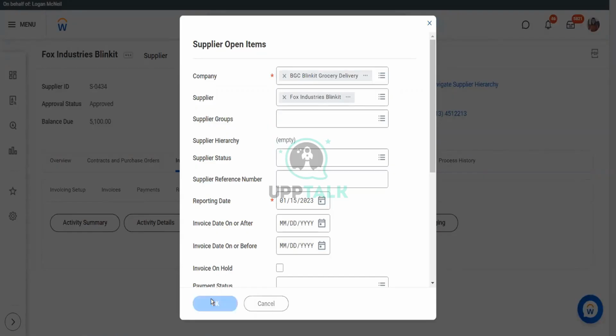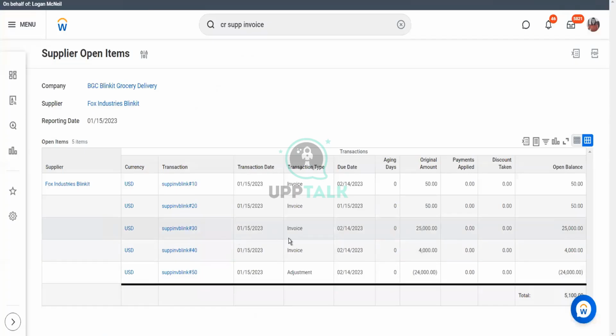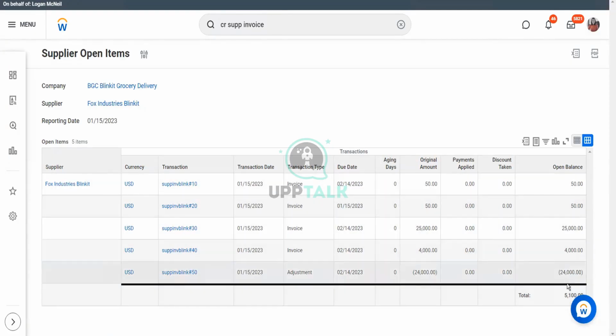It's 50 and the 24,000 was this one. If you add up this amount, 5,000 here, 100 here, and 4,000 was deducted, then it becomes 1,100 here automatically. You can see the calculation here also. A simple calculation showing up here how it became 5,100.